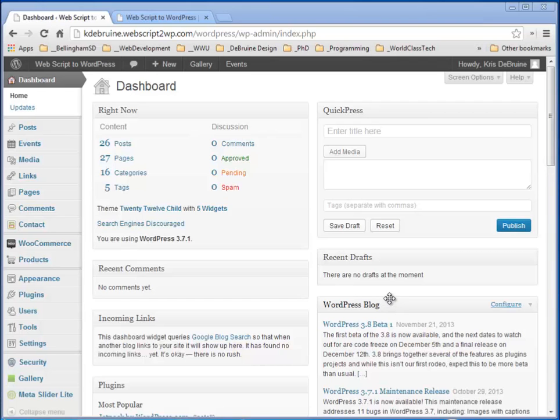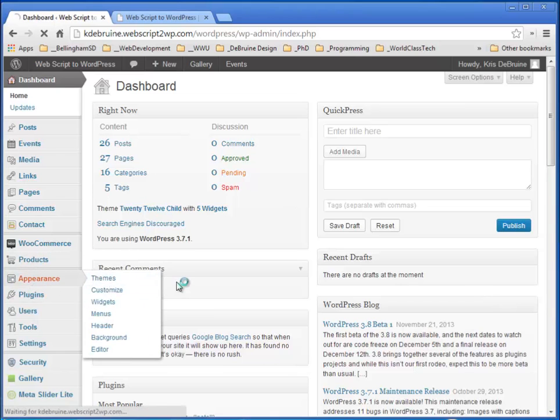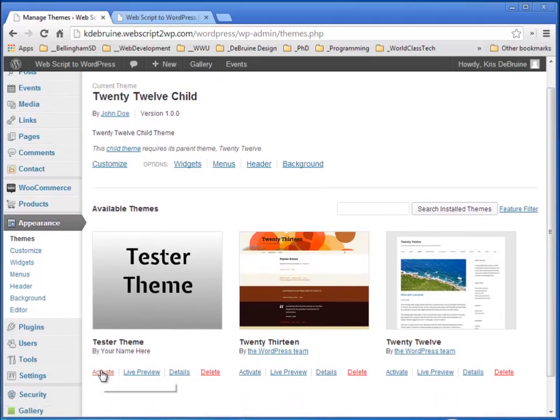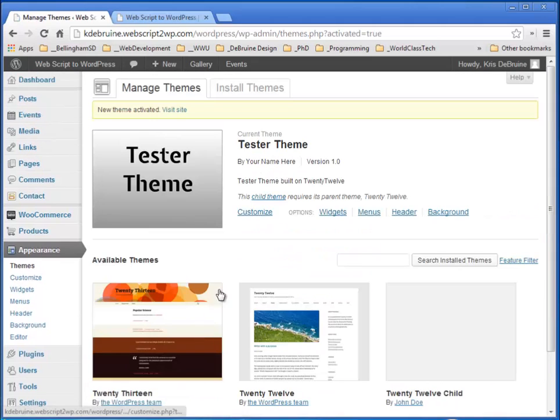In this lesson, I want to show you how to quickly set up a tester theme so that you can experiment with the page templates in your WordPress theme. And so what we're going to do is take a look first at the themes page under the appearance menu. And you'll see I have already uploaded the tester theme that I want to use, and I just need to activate it. So I'll go ahead and click activate.